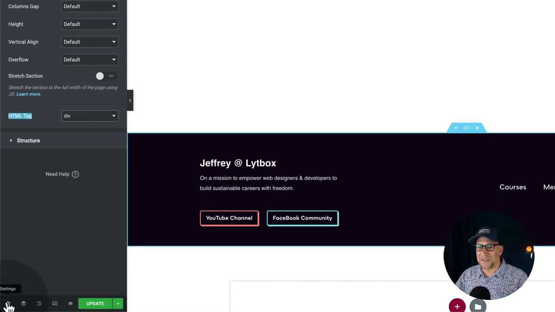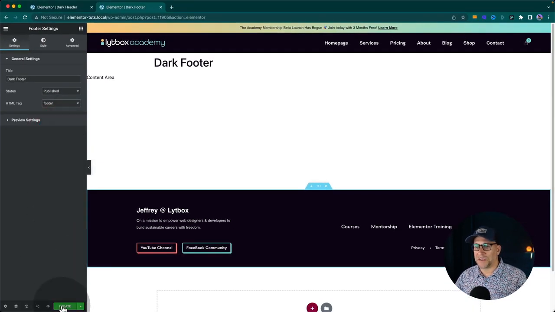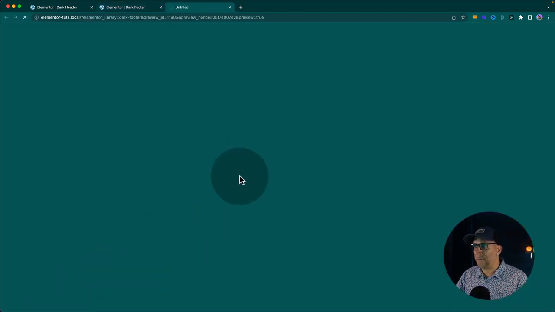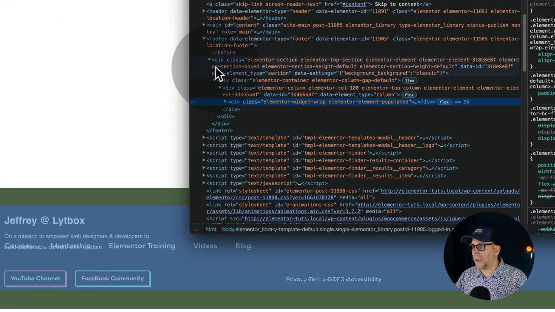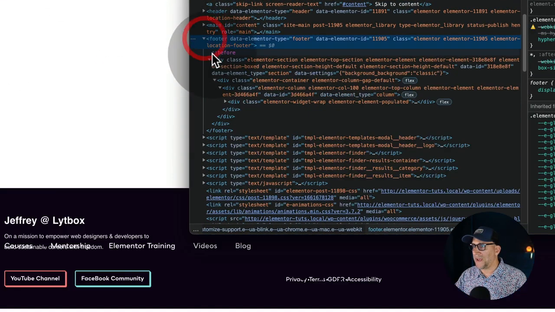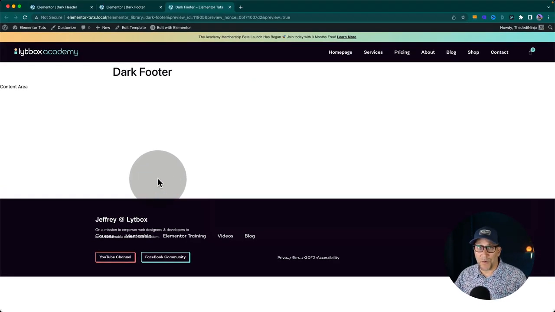Then I'm going to go to the settings, and right here inside the settings for our footer settings, this is where I'm going to add the footer tag. Let's go ahead and update this and take a look in our front end. All right, let's inspect this, and there we go. We got our footer tag. There's only divs inside of it. That's good. So this is the correct way to do the footer and the header.